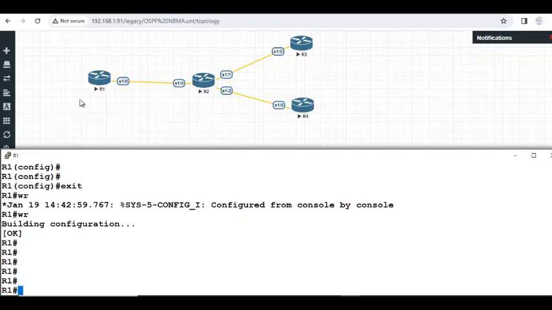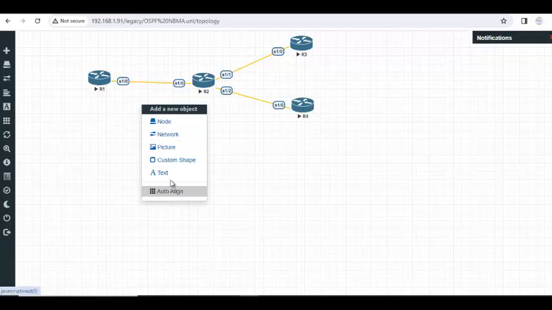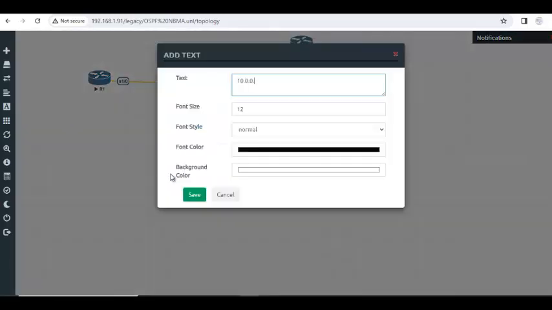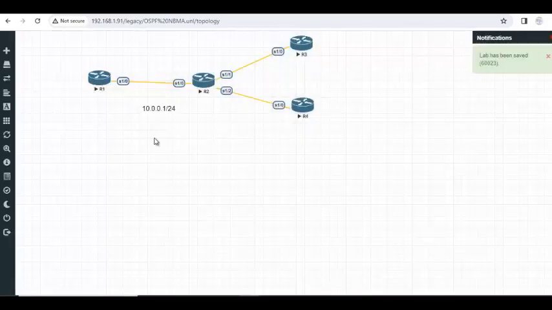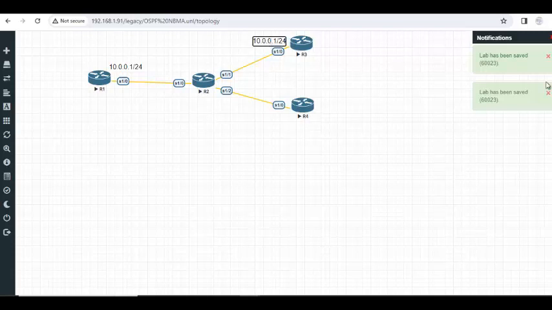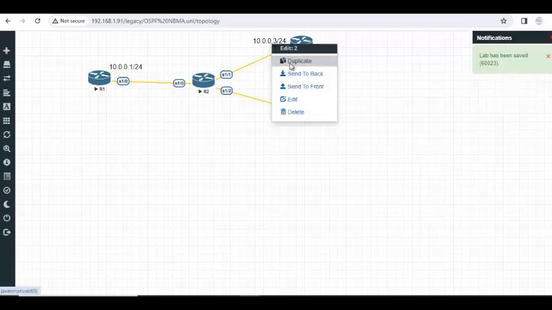As we discussed, we are going to have 10.0.0.1/24. This is going to be 10.0.0.3, and this is going to be 10.0.0.4.